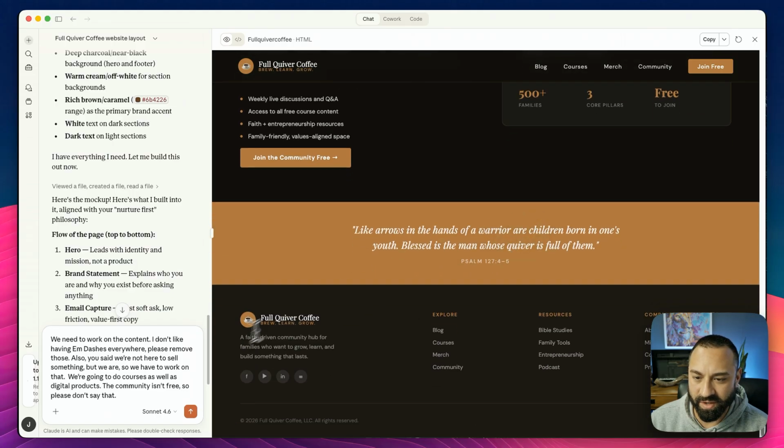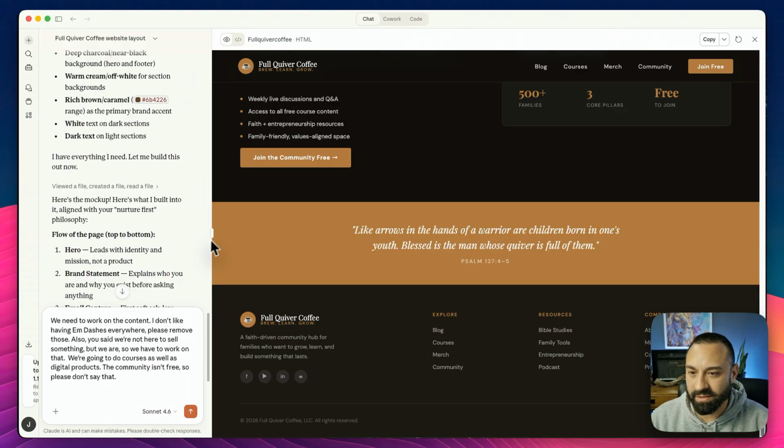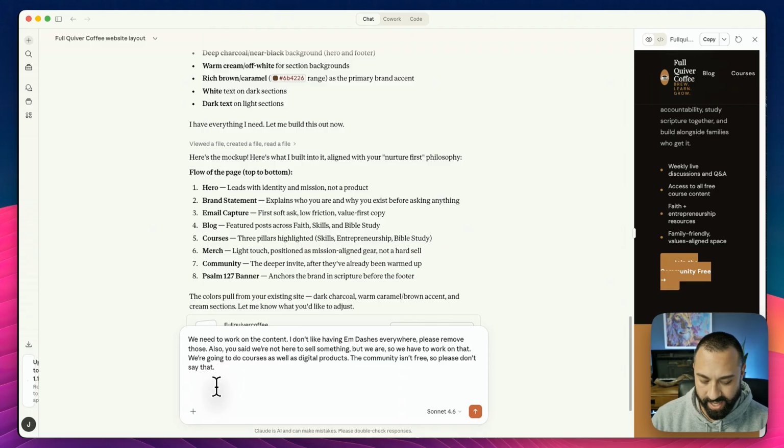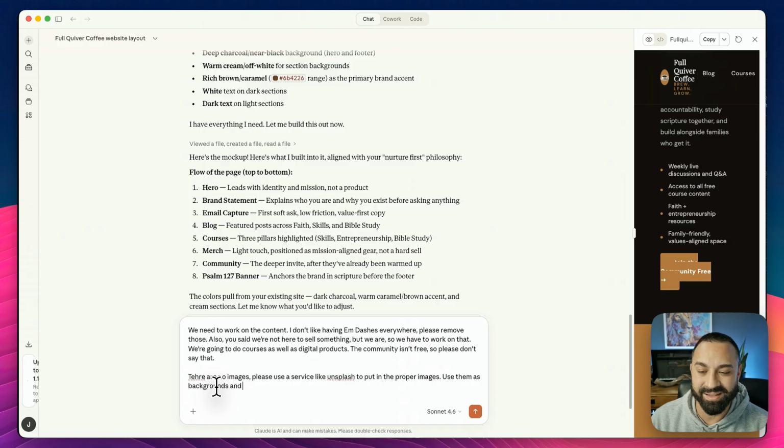Let's see. Perfect. All right. Now we're going to say, oops. Now this is the trick right here. Check this out. Let's shrink this up so you can see what's right here. I'm going to say there are no images. Please use a service like Unsplash to put in the proper images. Use them as backgrounds and anywhere else you see fit.